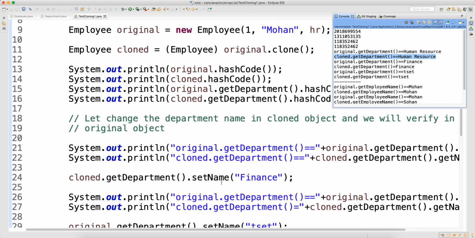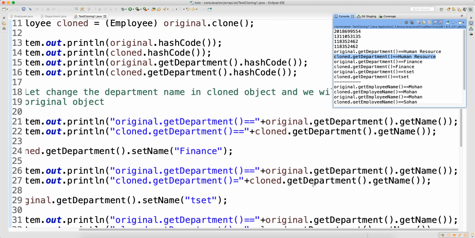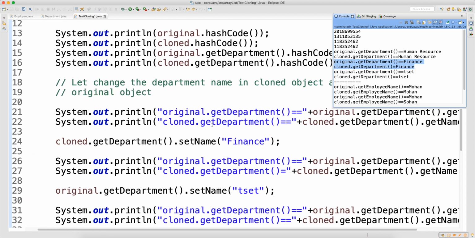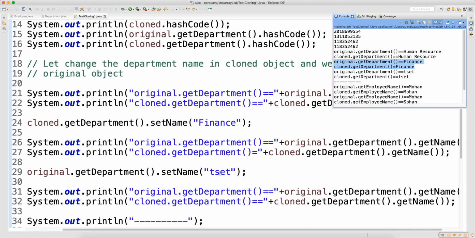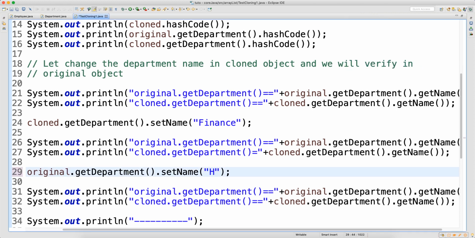Now through the cloned you have changed the name to finance. You just changed it in the cloned. What happened? Now original department and clone both get changed to finance. And after the finance, in the original again you change the name to T sheet. Okay, so instead of that you can do HR here. That is better. Now run that.